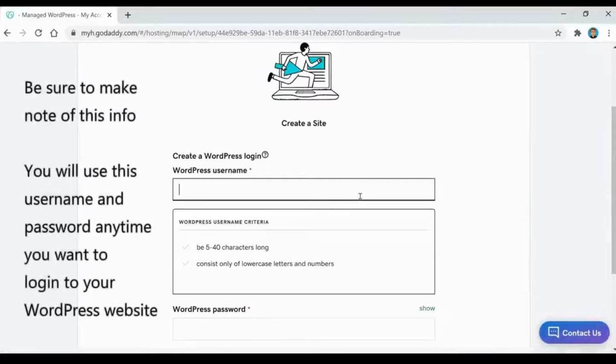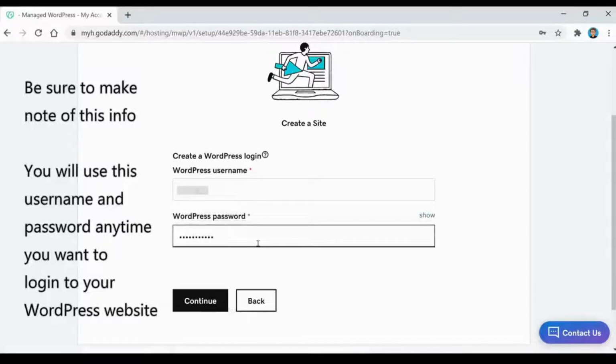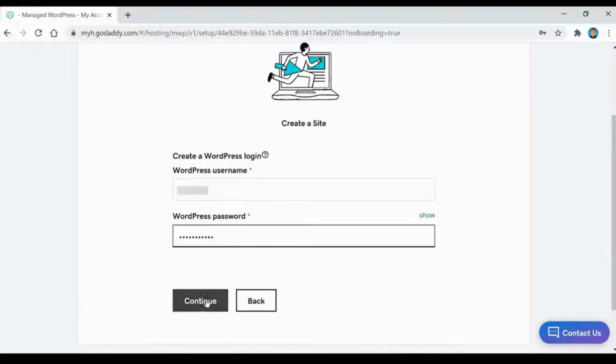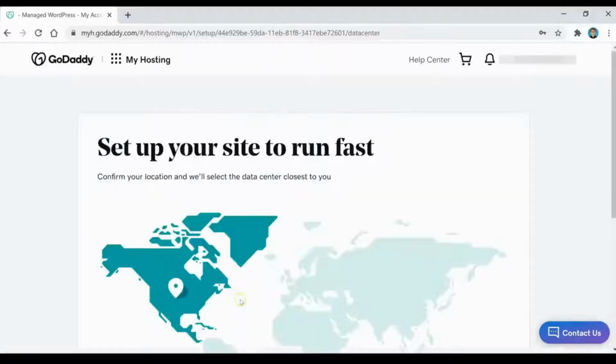So what we need to do is actually scroll down here, and then we're going to click on this manual WordPress setup. And now this is where we're going to create our WordPress username and password. And also make sure you guys make note of this info. You're going to use this username and password anytime you want to log into your WordPress website. So once you create that, you can just click on the continue button.